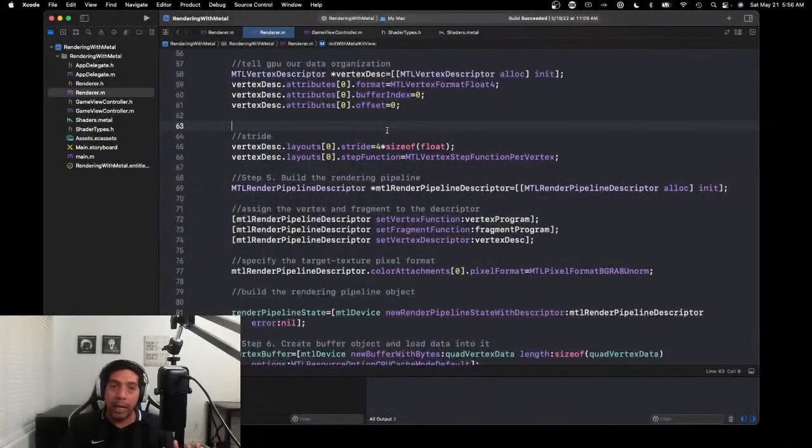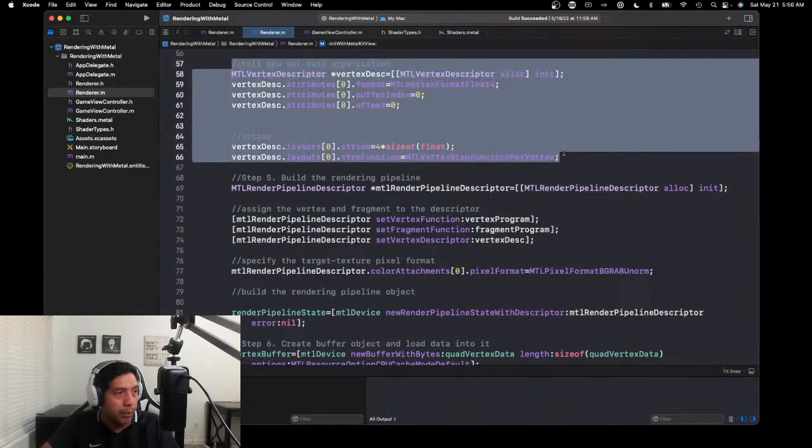Now, if you happen to have UV coordinate data, then you would also provide that format in here, right? Like you would tell it, hey, my format for my UV is going to be float2. If you have normals, it would be float3. Basically, what I want you to keep in mind is this: you need to tell Metal how your data is represented using a vertex descriptor object. And then you also need to provide a stride and stuff like that.